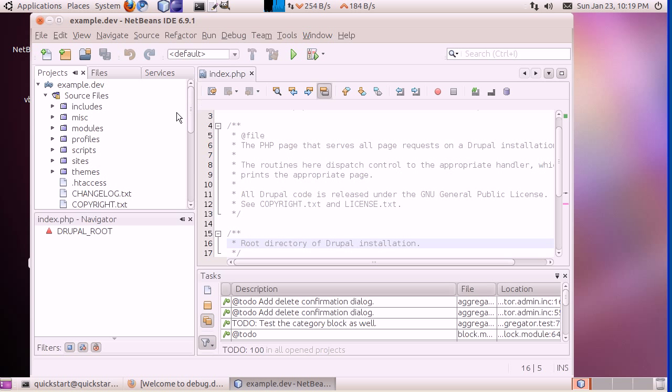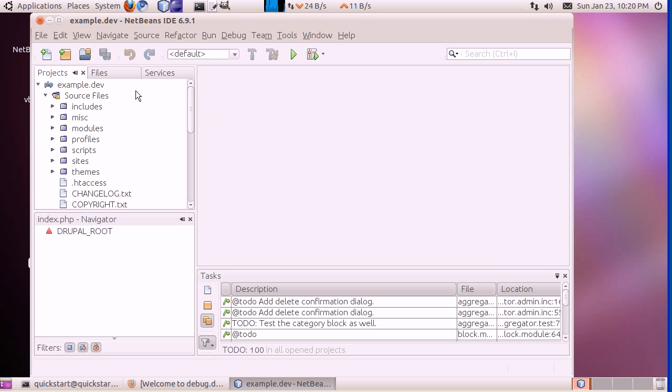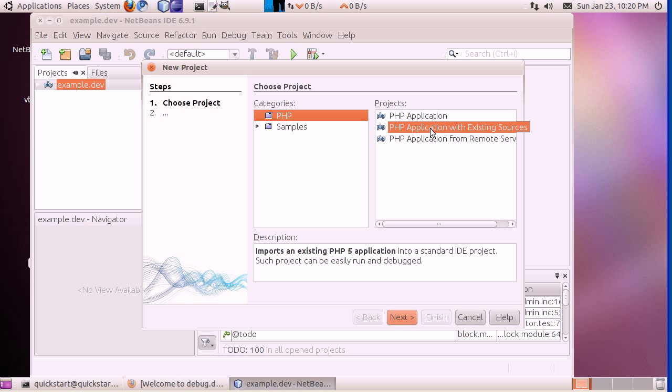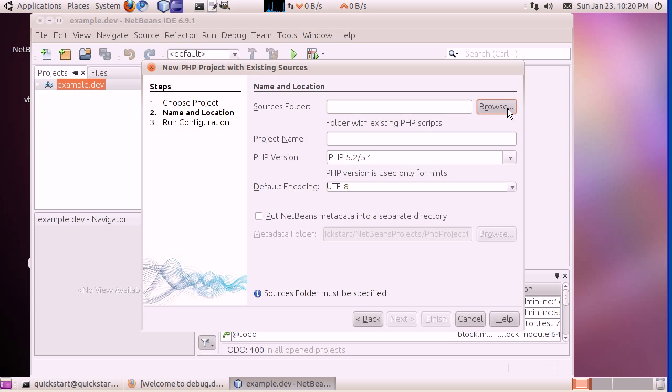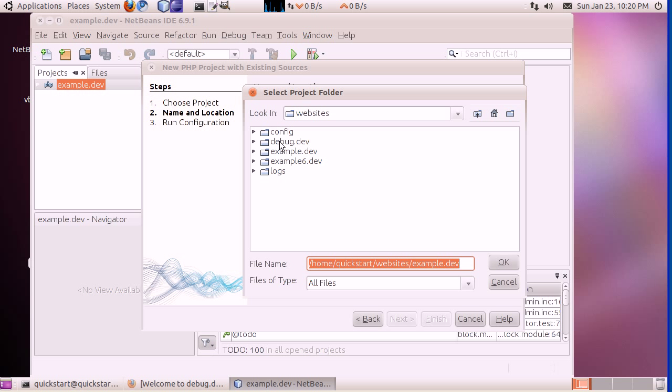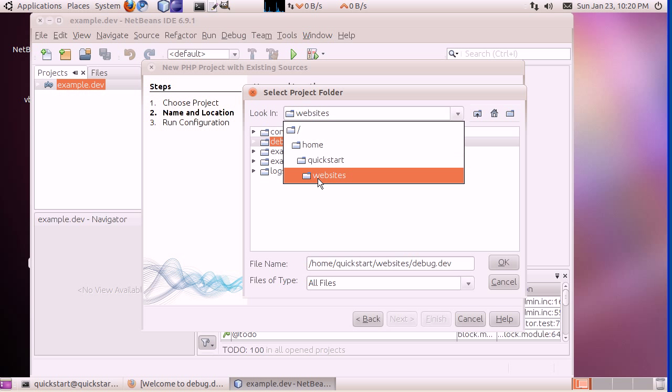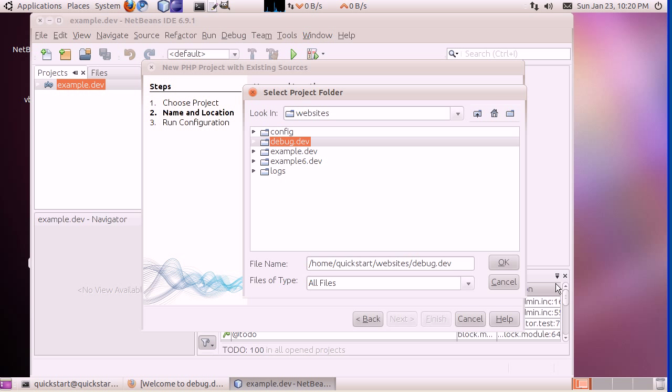So there's a project here already set up for example.dev, which is the example site that comes with Quickstart. So let's make a new project for our new website we just set up. So we'll go File, New Project, and then we'll choose a PHP project and a PHP application with existing sources. Click Next. We just got to find where that sources folder is. So this is in the Home Quickstart Websites folder, and debug.dev.